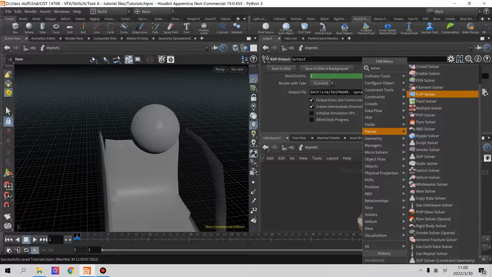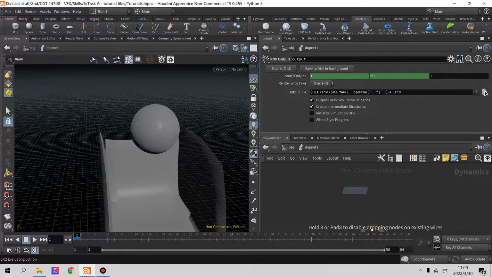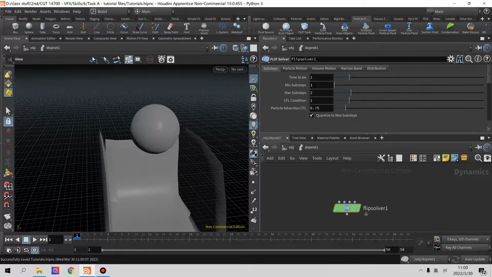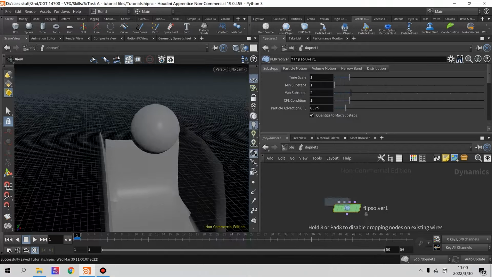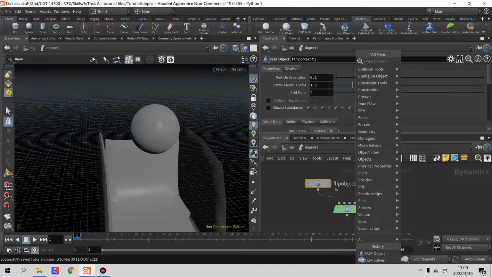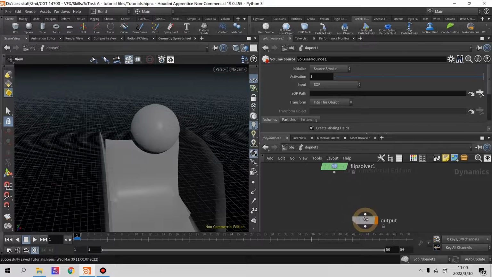So for example, if we want to create a fluid effect, first we need to add a flip solver, and to the first input point we need to add a flip object, which is the object node that stores all of the information of the fluid. And to the last node we need to add a volume to reference the sphere that we just created. And what we need to do now is to connect the flip solver to the output so that we can see all of the stuff going on.